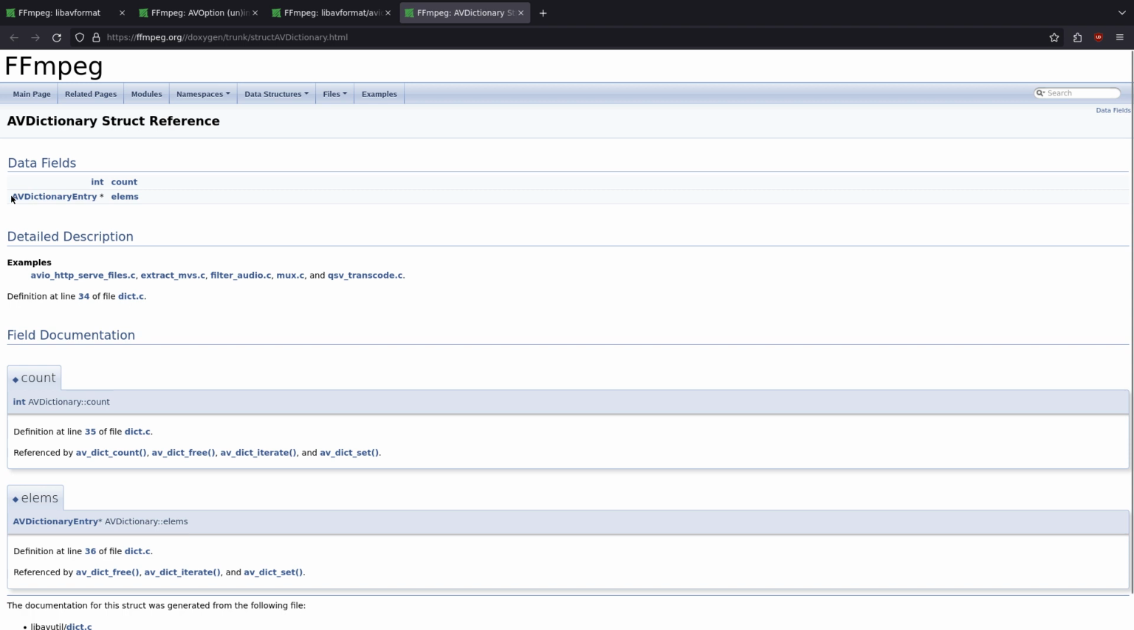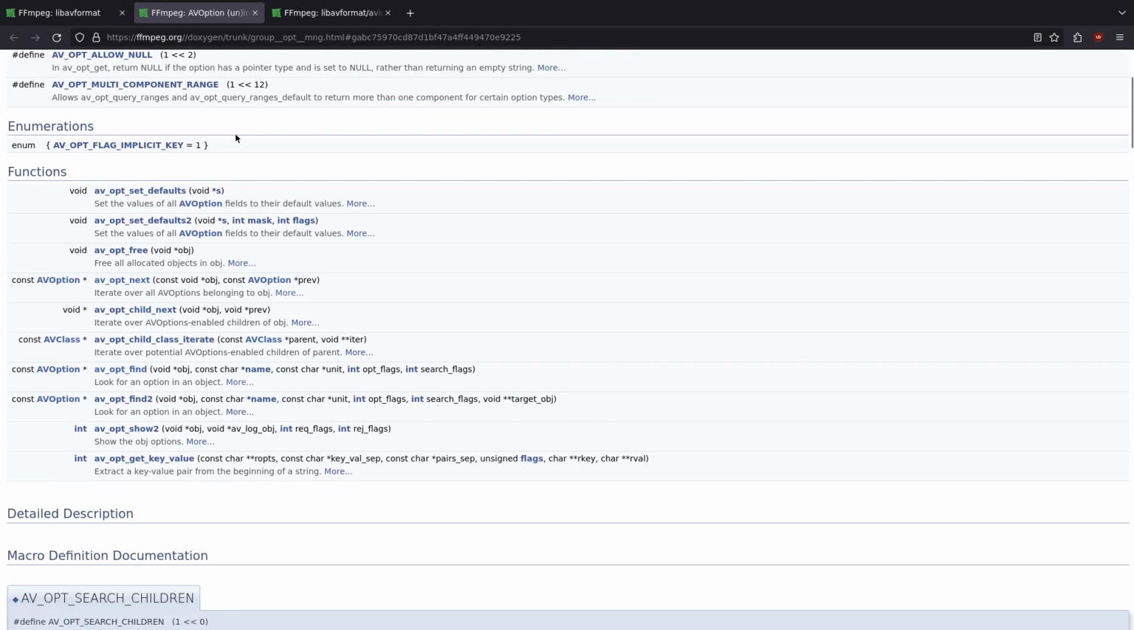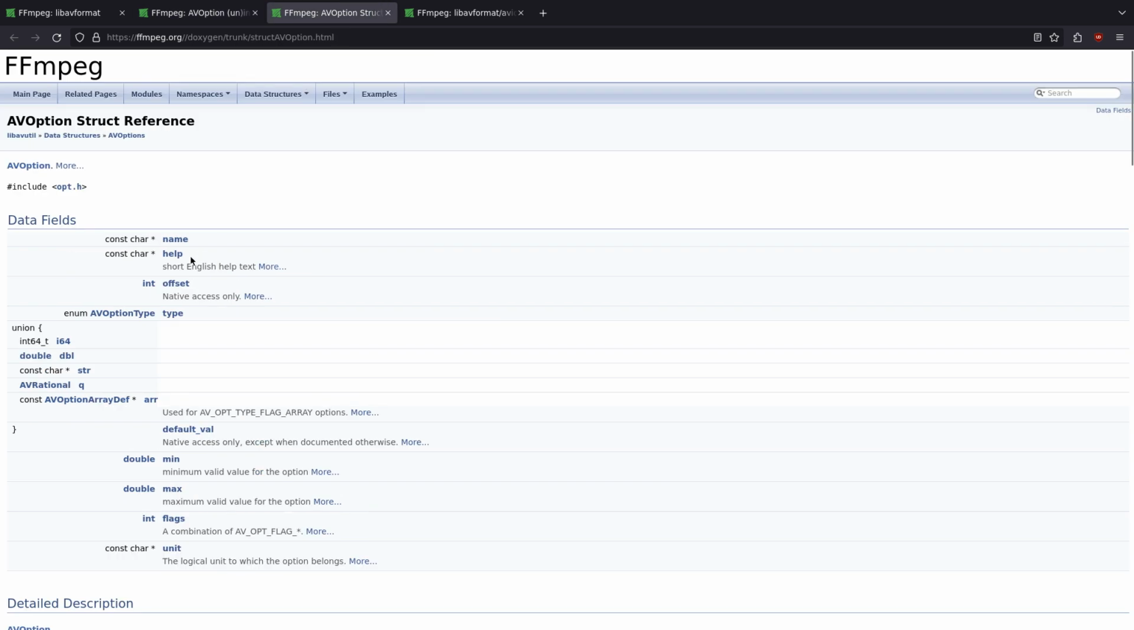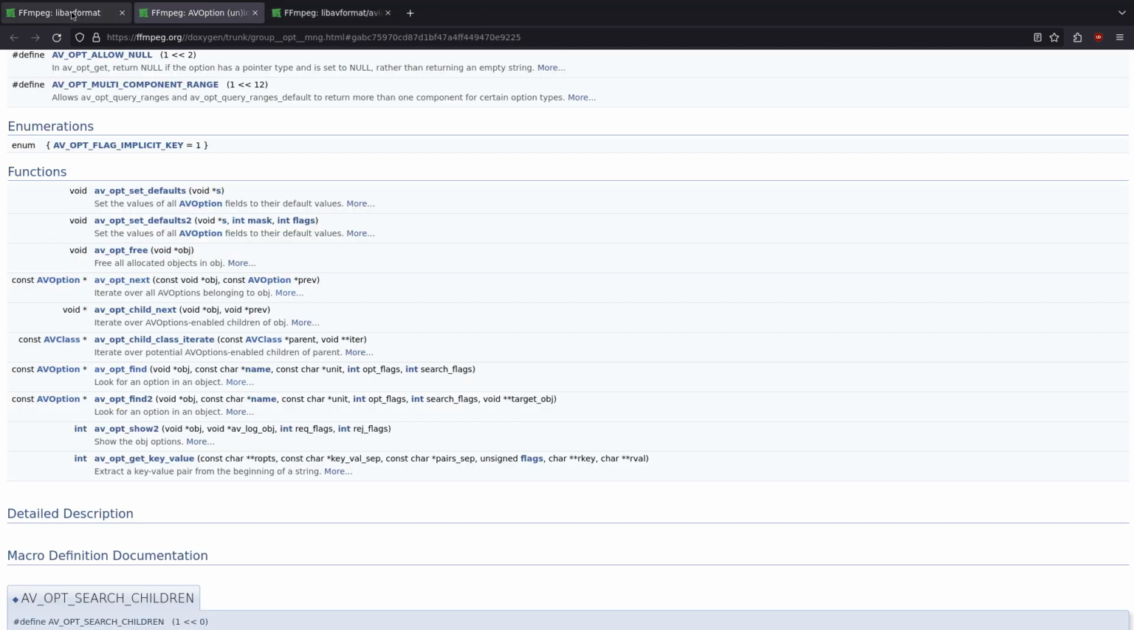Does this have AV options? No, it has dictionary entries. Maybe I just have to grab these out. It would be much nicer.